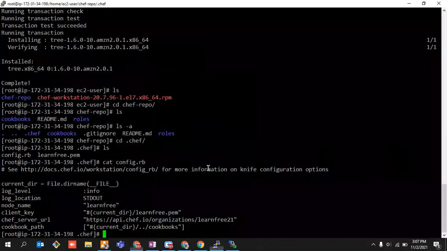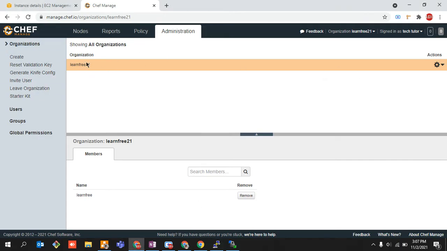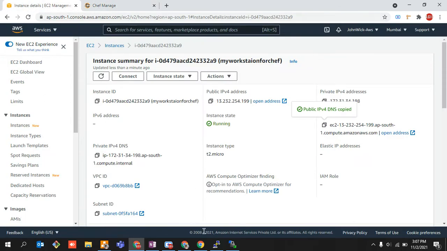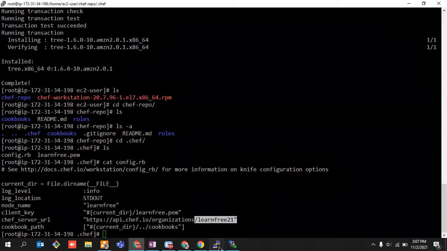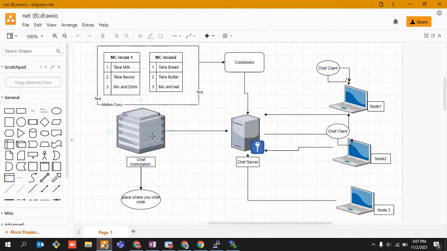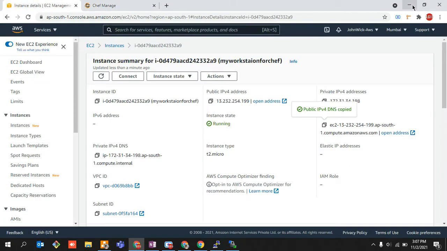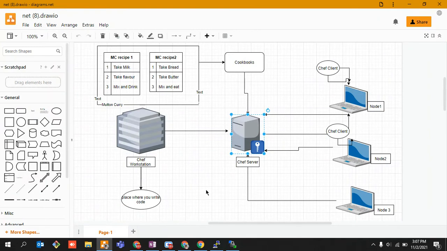So now my EC2 machine is also showing that this particular server URL contains learn free 21. This was my username that created all the organization. So now my organization is connected on the chef server, and it is showing on my EC2 machine as well, right? So till here we have done one thing. We created our chef workstation, and we have connected our chef workstation to the chef server, because on the chef server now we can see this chef workstation, you can assume as of now, right? So this part has been done successfully.